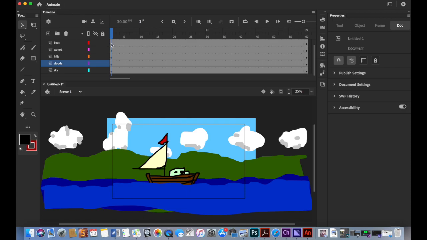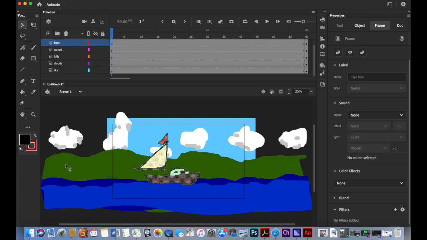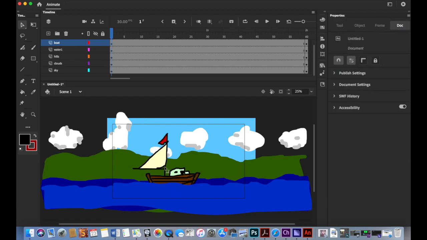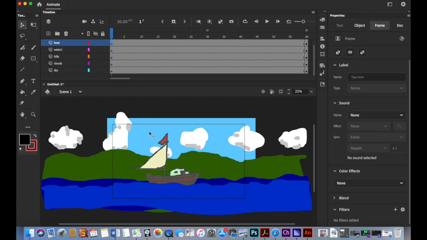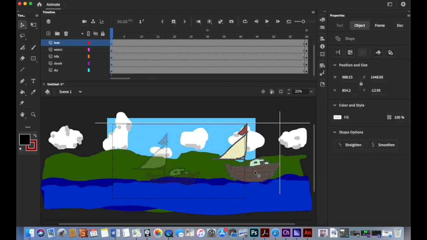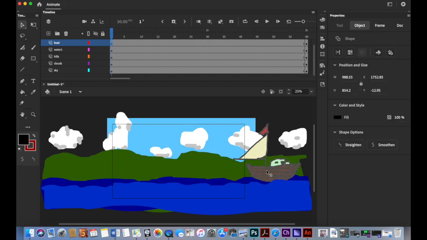So we're going to go to the boat first. We want to make the boat move from here to here across our scene. So that's what parallax scrolling is about. So I'm going to start with the boat doing that first of all, and then we'll get the clouds moving. So you can see I'm on the first frame there on the boat, and it's highlighted, so I can drag it off screen so nothing is visible.